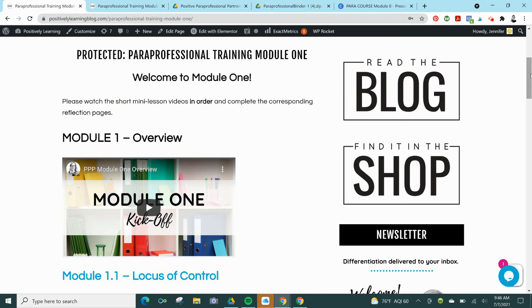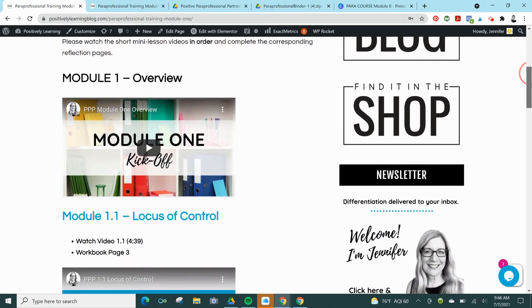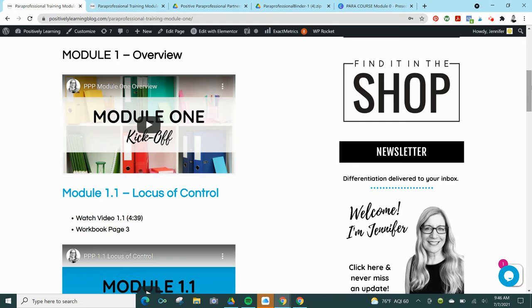Okay, so every module is set up almost exactly the same, and that was on purpose so you can find what you need very quickly. I'm going to scroll down a bit. This is module 1, and it starts off with an overview.